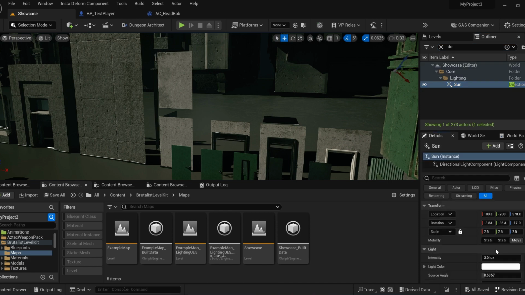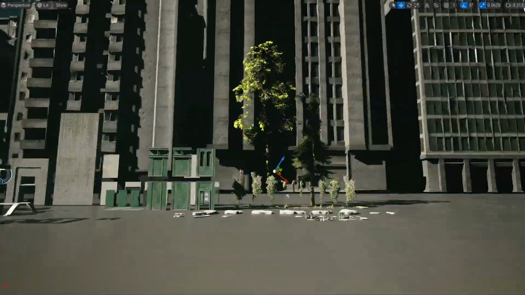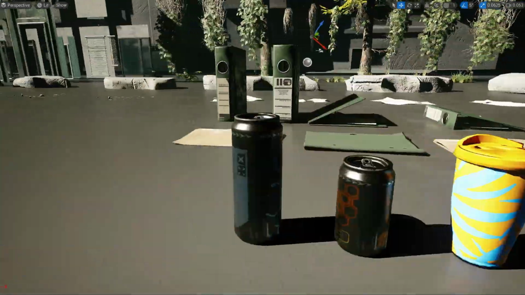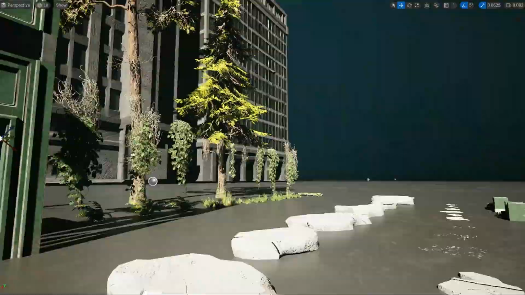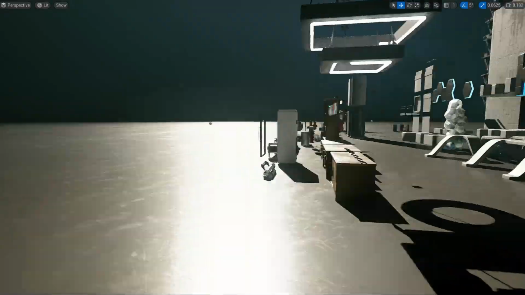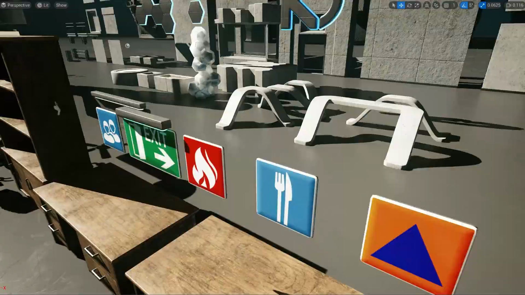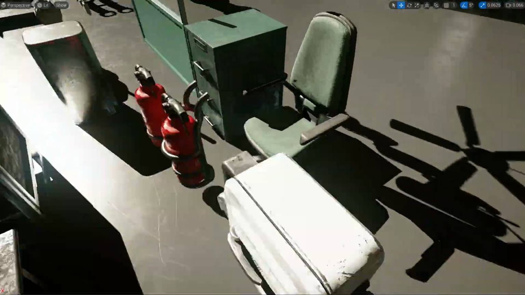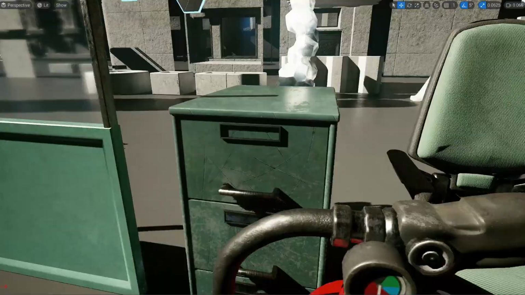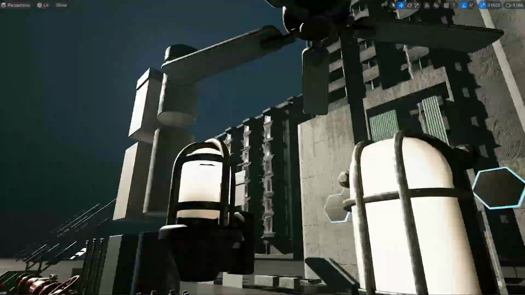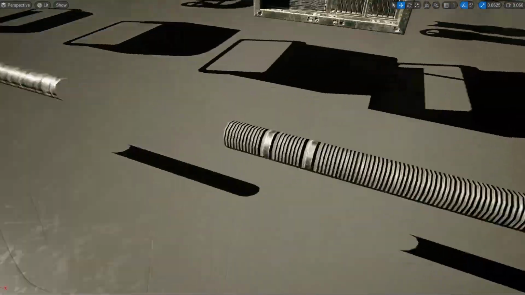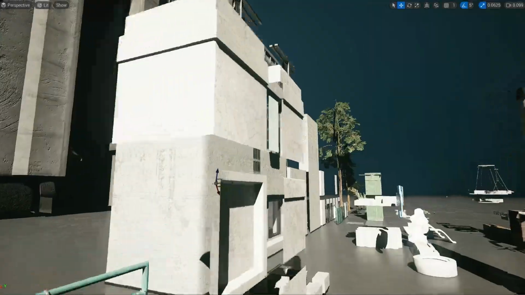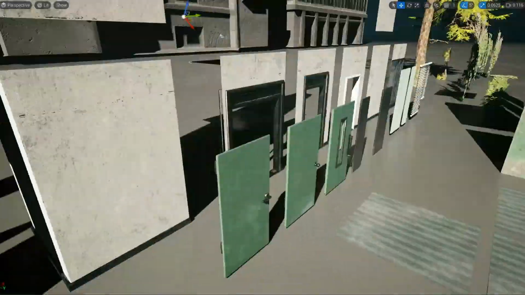Going to the showcase level, let's increase the brightness first. You can get close to these assets, and they don't break detail for most of the parts at least. These are desks, lights, vending machine, couch, tables, and mostly office stuff. You can see the details are pretty high, and modular as well, so you can merge them together.